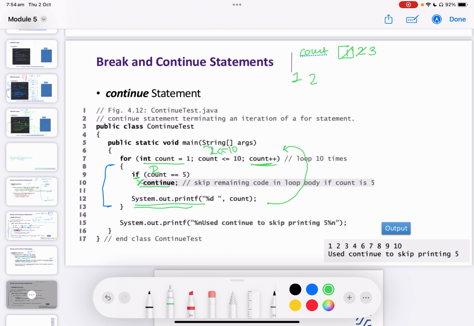Okay. Is 3 less than or equal to 10? Yes, it is. Is 3 equal to 5? No, it's not. Then I'm just going to print the value of count, which is 3. Increasing to 4. And I will print 4. Let's see what happens when the value is 5.